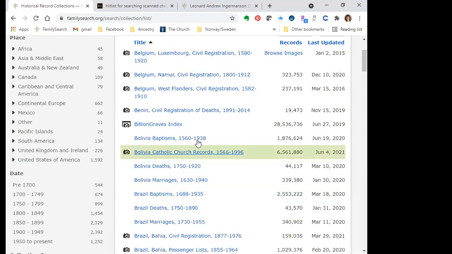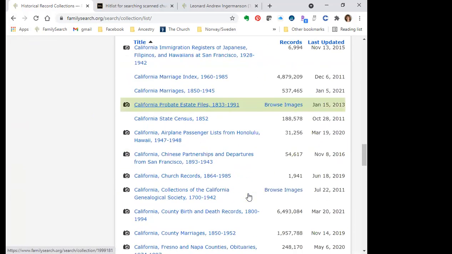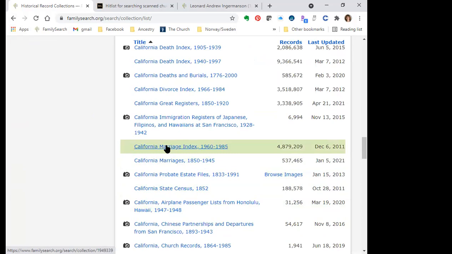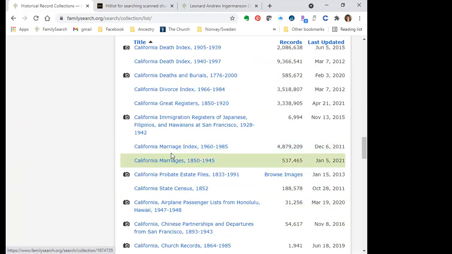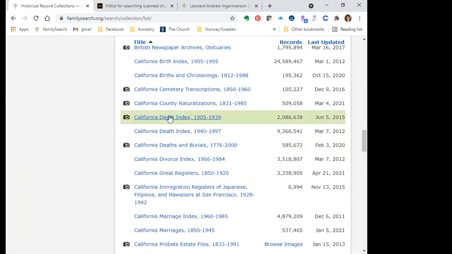Yes. You can also go over here. Do you see you can choose the area or the time period? Oh, look at Bolivian marriages. But I'm going to go down here. Okay, California. So will I find my marriage there? I don't know.